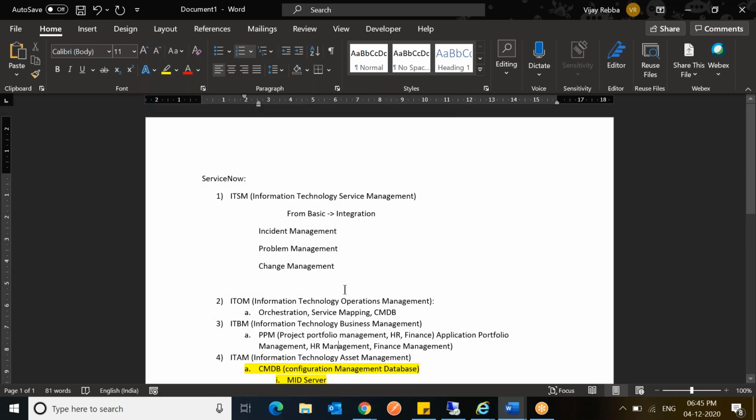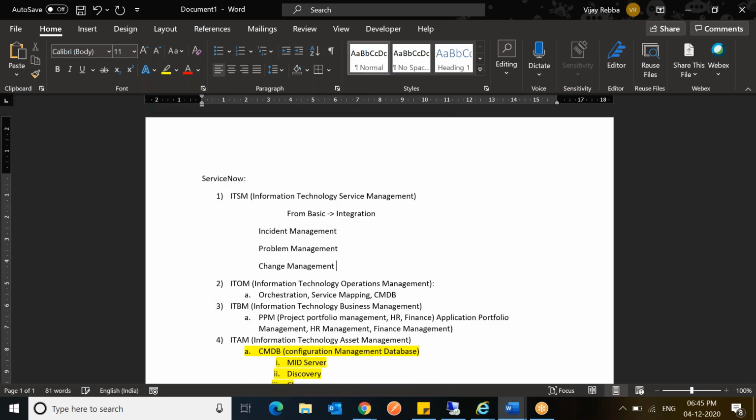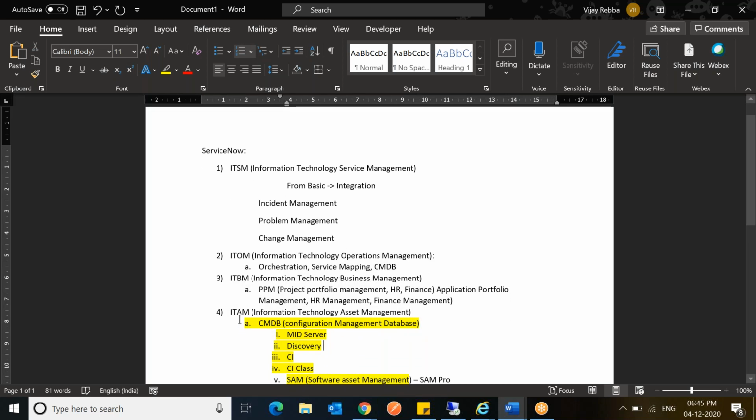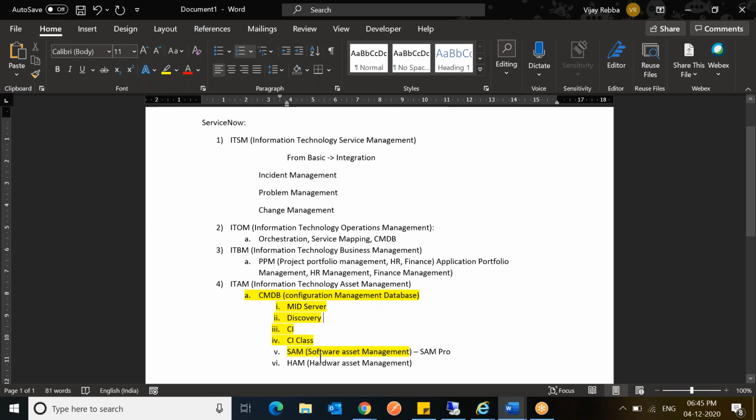So our main focus would be more on the ITSM stuff. We're not going to concentrate more on any of these three. ITSM or ITAM. Does it answer your question, Sudeep?